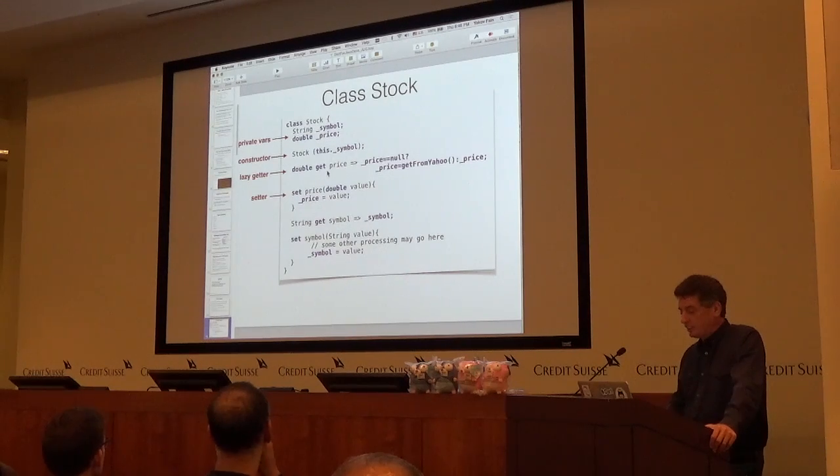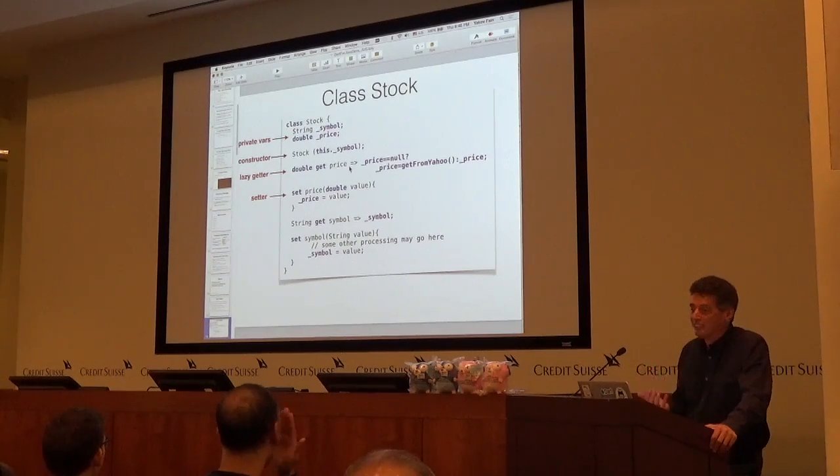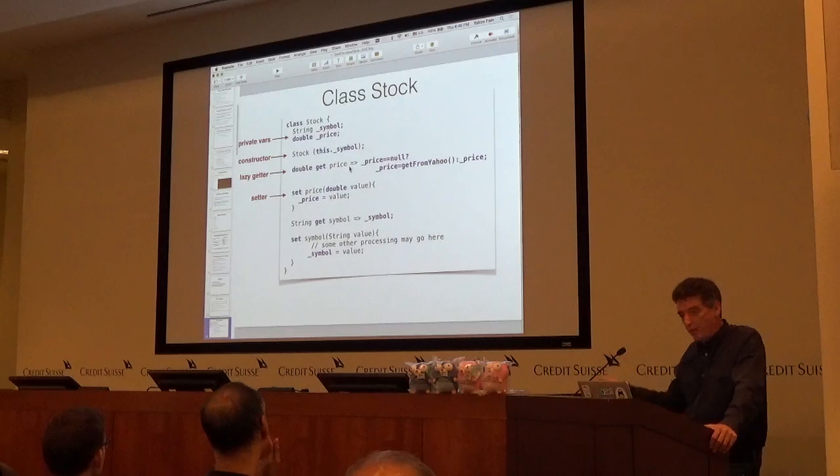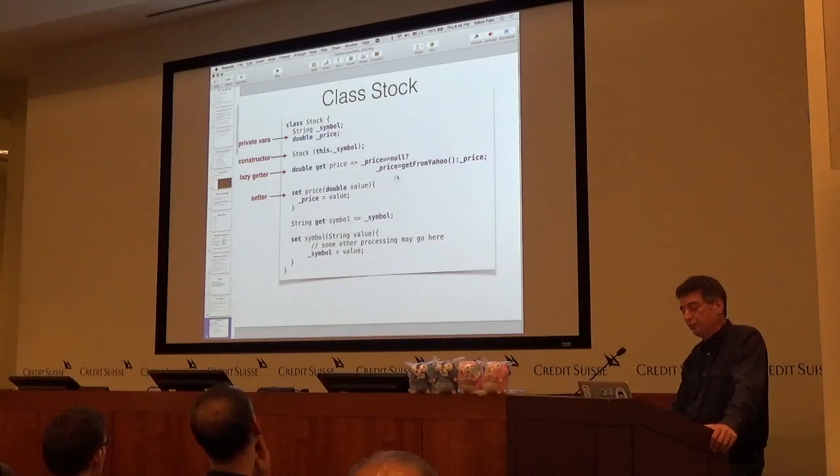Now, this is a getter. You put the word get and then the name. So when you say myClass.something equals whatever, you are using a setter, right? And you don't know, unless you open up the source code, if you are using a setter as a method in this class, or maybe it's a variable. So in this case, I'm using a one-liner method to get the price.